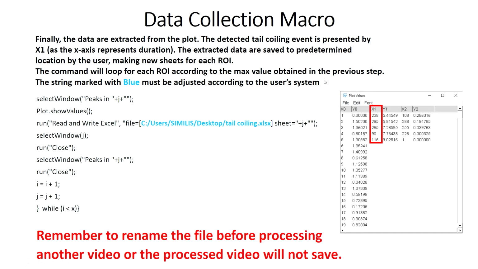I mean, the max value obtained in the previous step is the max value in the Measure step on the centroid map. So the string marked with blue here must be adjusted according to the user's system. For the example, we saved the file on the desktop as tailcoiling.xlsx. But please remember to rename the file before processing another video, or the processed video will not be saved.